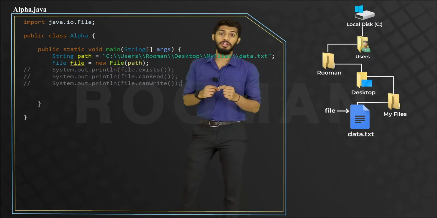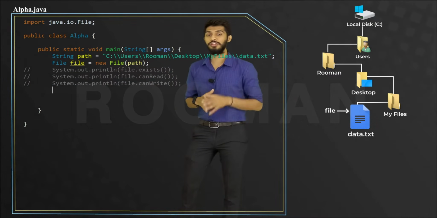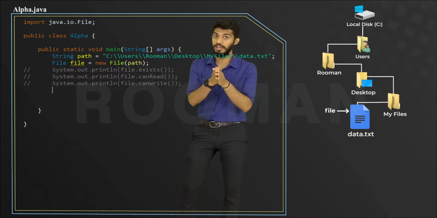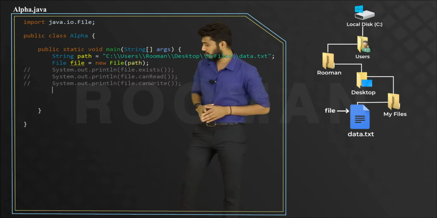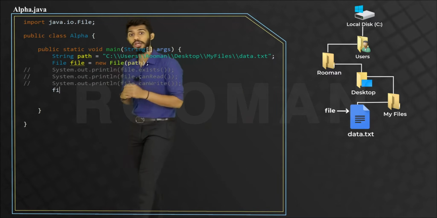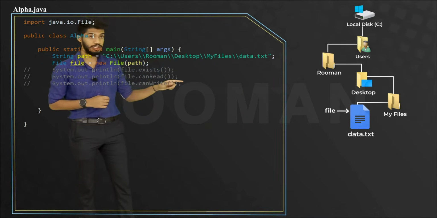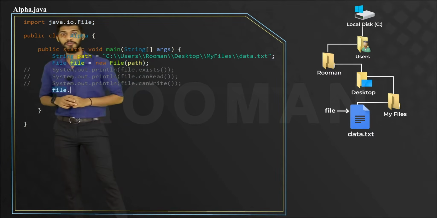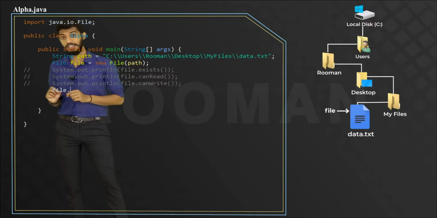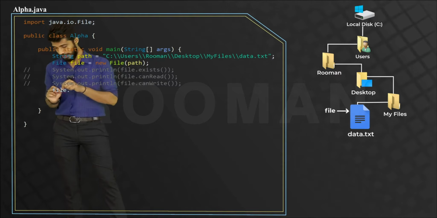Now let's see how to get the name of that particular file. I told you very well that there is a method called getName. So I will call that method. How do I call that method? I have a reference for that, and the name of the reference is nothing but file. So I will say file dot, and what I need is to get the name, so I will say getName.